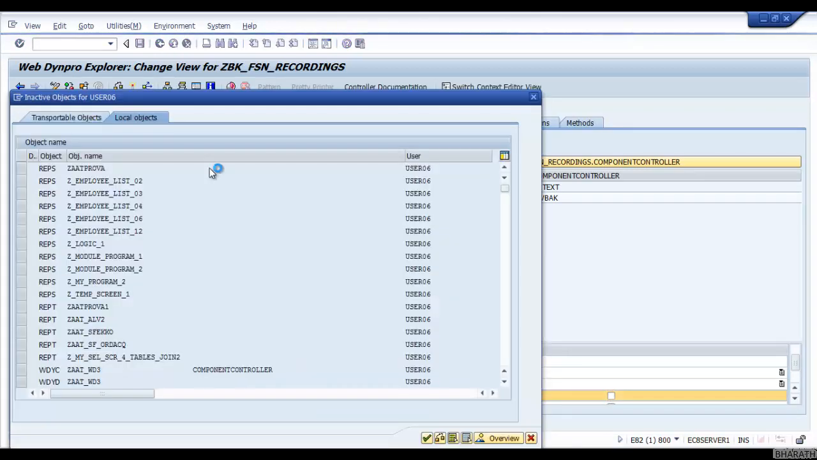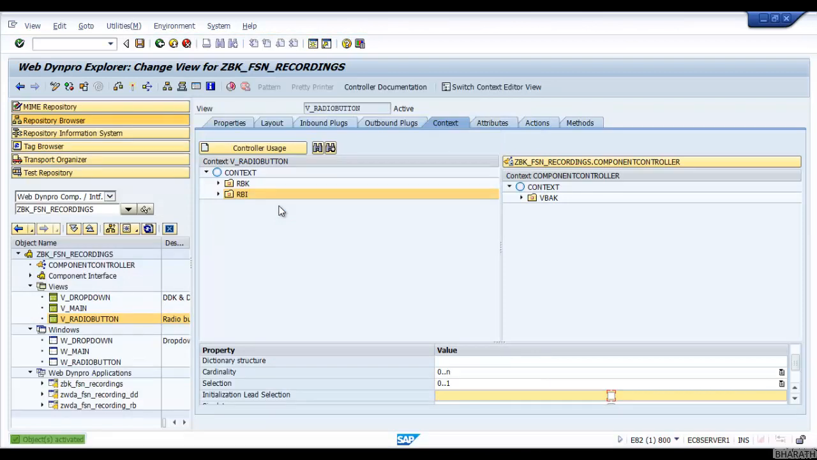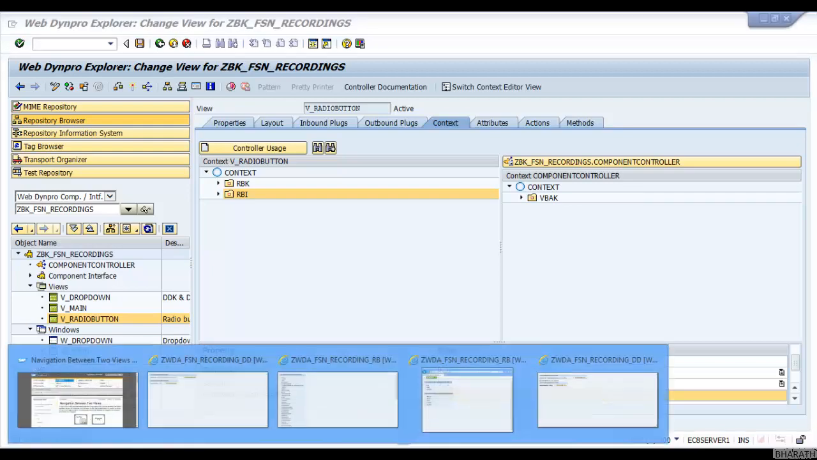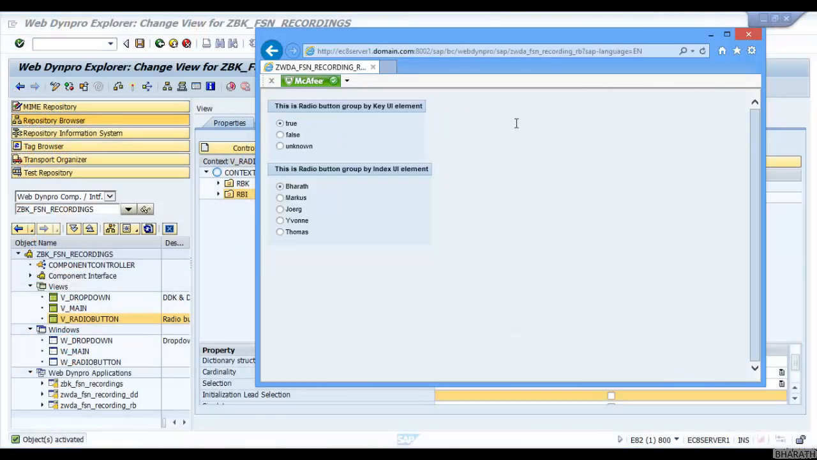Now this is another important interview question: in case of radio button group by index, if you want to remove the default selection, what do you do? If you want to remove the default selection, select the node and uncheck the initialization lead selection checkbox, so that the default selection will be gone. Now let me just refresh it. You'll see there is no default selection.